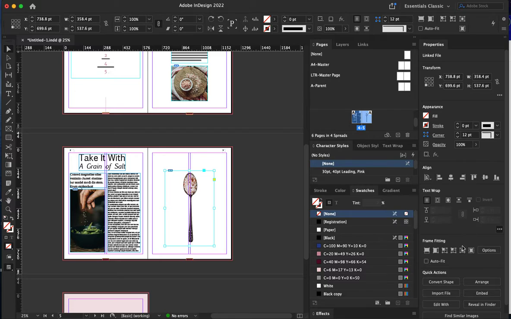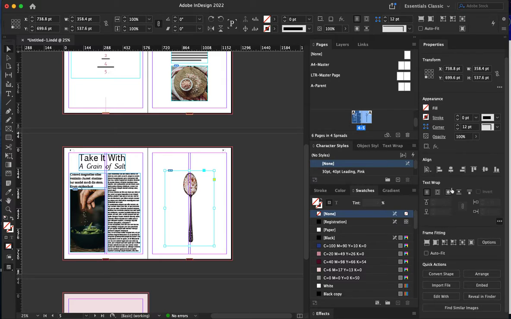You can, of course, check to make sure that it is aligned to the center of the page here. In alignment, I can just make sure it is aligned to page as opposed to selection or spread, and I will center it just to make sure that it is centered. So if I make this off-center, you can see here that it has centered it to my page.